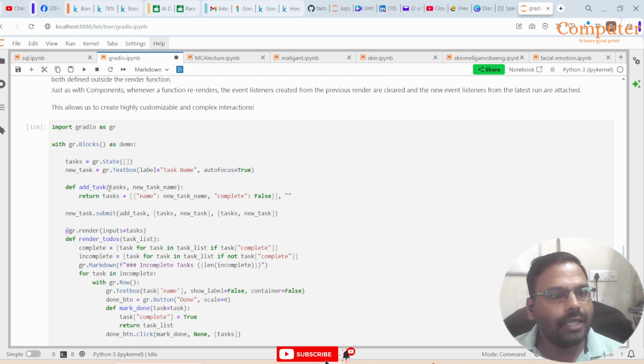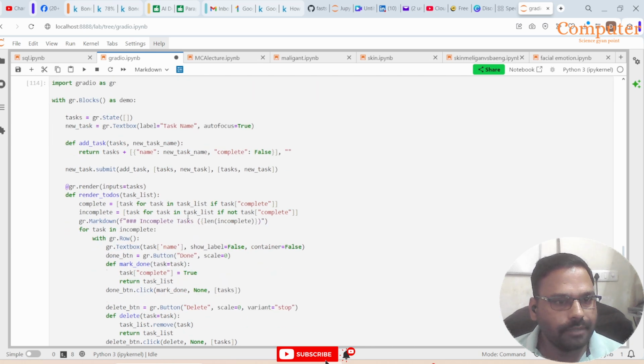Define add_task, new task name, we are passing first the tasks and new task name, which one to add. Return tasks plus name, new task name, and complete is equal to false. Name of the task and complete is equal to false, it will be added. When new_task.submit, it will call add_task. Inputs are tasks and new task, outputs are tasks and new task.